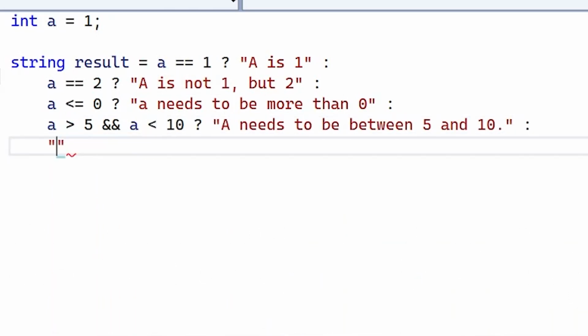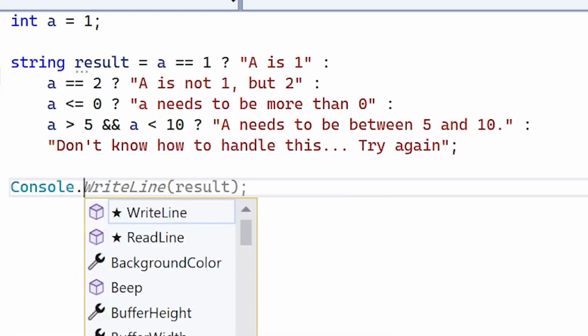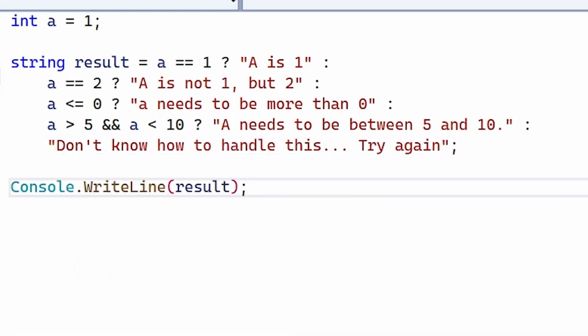When this is not true, then "Don't know how to handle this. Try again." And then Console.WriteLine(result). So I have to be honest, I don't like this one a lot. It's a lot of operators and it makes it less readable. Still, I do want you to know this one.